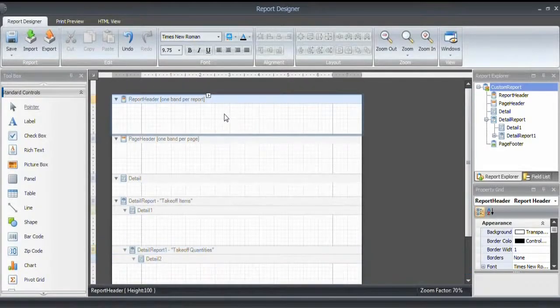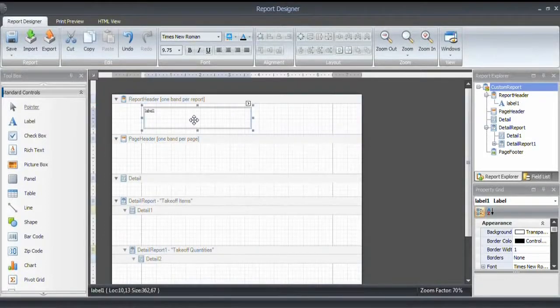Now let's start with defining the report header. I'm using a label component for that, and I just draw like this in here. And the title of this report is going to be Quantity Takeoff Report.